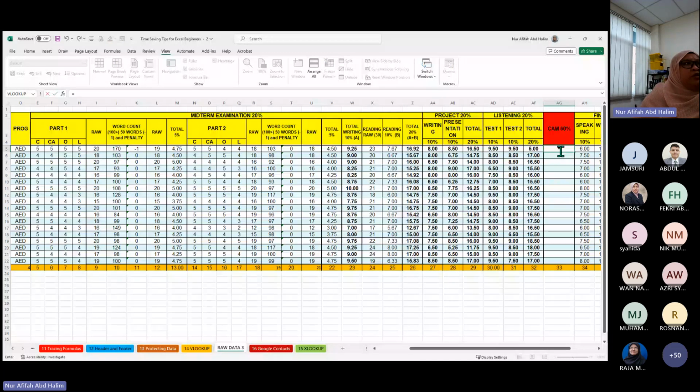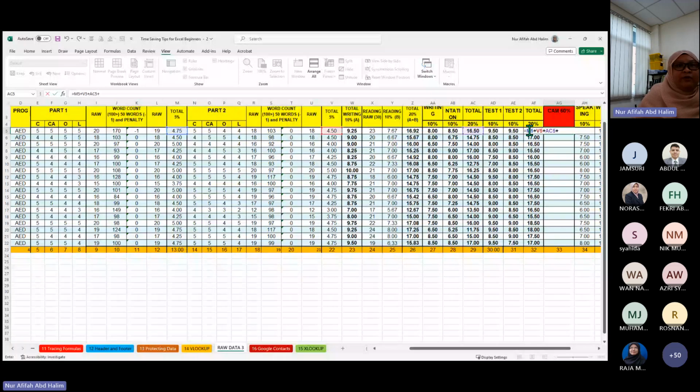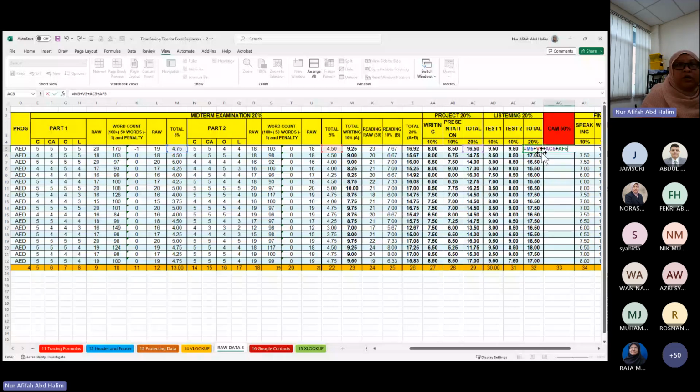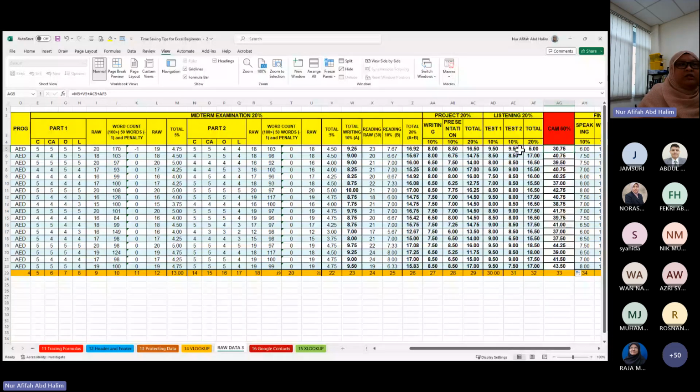So CAM. This total, M3, I'm sorry. M3 here plus this one plus this one and, what is this? A45. So that's the total example. So just copy this so that you can have the same formula. So total marks over here is around 30.